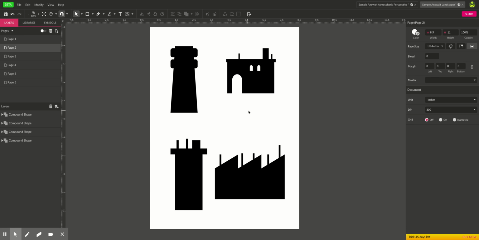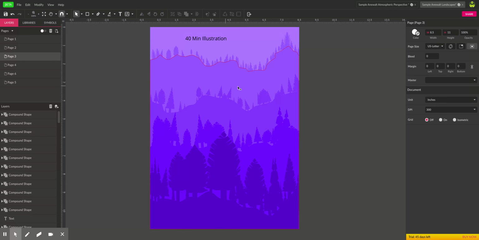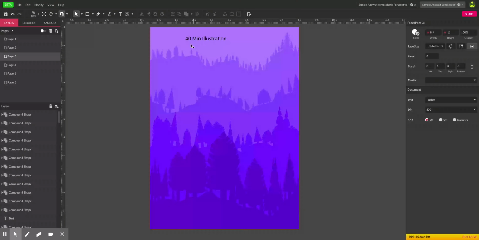Hey people, so for this assignment, we just want to illustrate a couple little silhouettes to use in our atmospheric perspective landscape. Like right here, I just made a couple little buildings, and then I'm gonna add them in another lesson to our landscape. Here's another one. I just did trees on a different page, like 4 different trees, and then I added them to my landscape. You see I did this in under 40 minutes, so it's not terribly difficult to do trees or buildings.